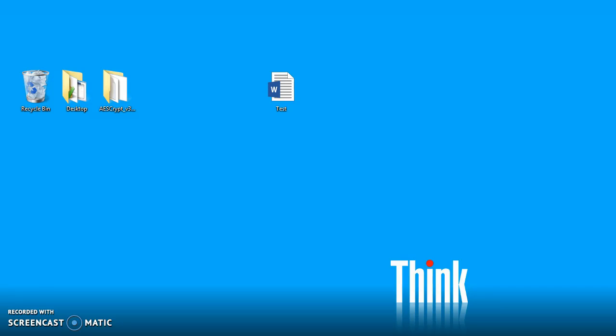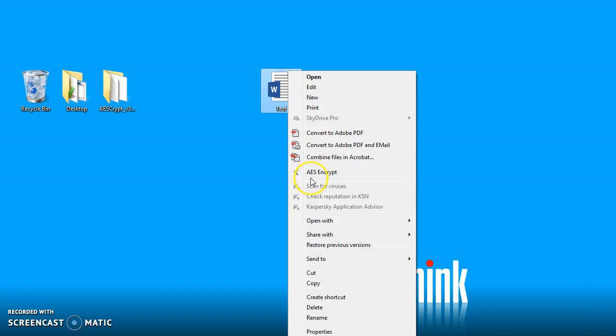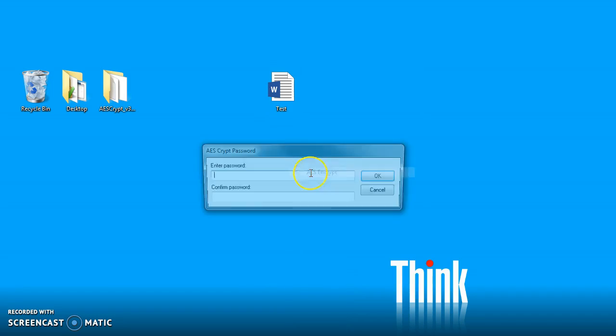So we already have AES Crypt installed, and what we're going to do next is I'm going to show you how to encrypt and then decrypt a test file. So what I've done is I've created a test Word document on my desktop, and I have that right here. I'm going to encrypt the file, I'm going to right-click on the file, and I'm going to choose AES Encrypt.